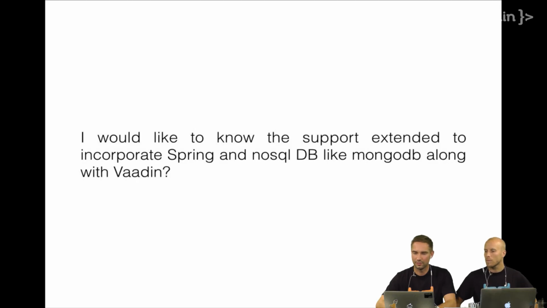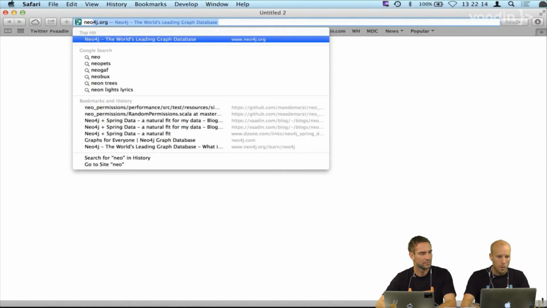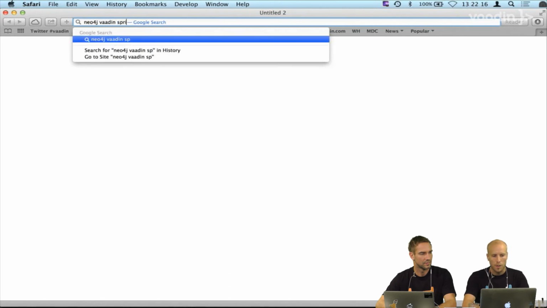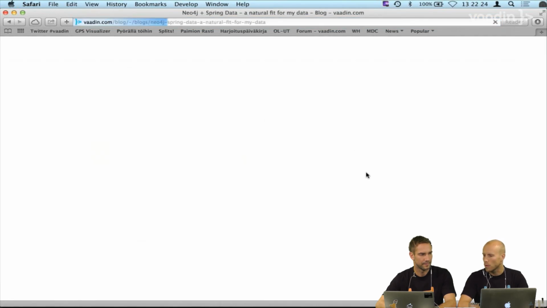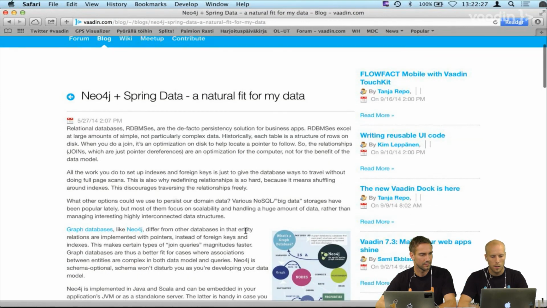Next question. I would like to know if the support is extended to incorporate Spring and NoSQL databases like MongoDB along with Vaadin. I think we already covered the Spring, but NoSQL not that much. But I actually have quite a good blog post about the subject. It's not MongoDB specifically, but it was Neo4j, Vaadin, Spring Data. Check out our blog from somewhere last spring or something. There is a quite nice example.